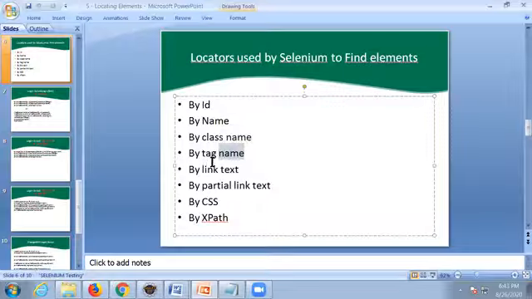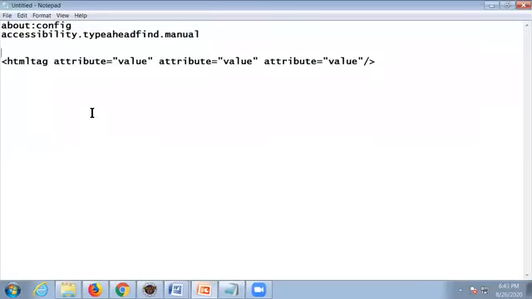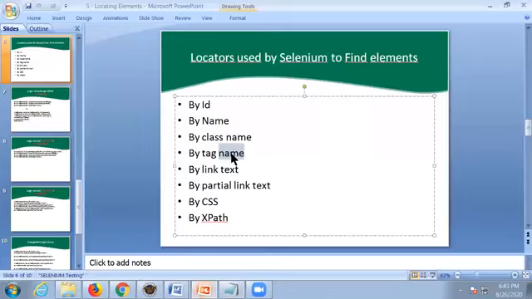What is the tag name locator used for? Whenever you want to identify an element with its HTML tag, take help of tag name. The remaining locators, ID, name, class name, CSS and XPath, can be used for any element.